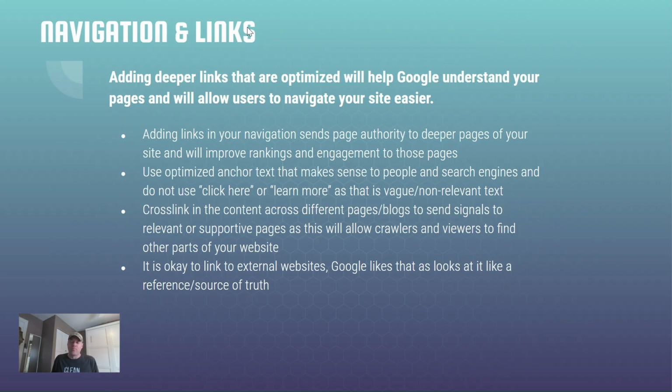So if you can add multiple links in your navigation to send authority to deeper pages on your site, that'll add value to those pages by improving the rankings and engagement to those pages. If you have 5 different services but you don't link to them, you only link into a general detailing services page, you're not giving yourself the full weight and authority of your website. So make sure you link to each of those services.